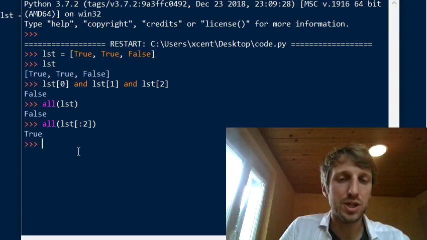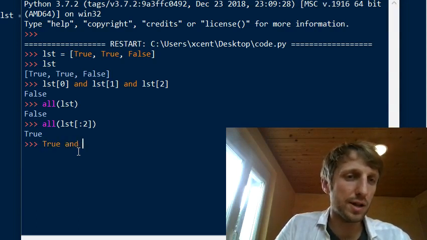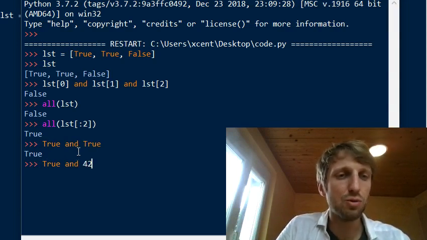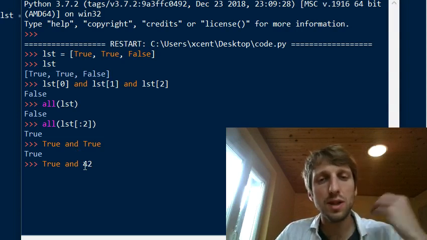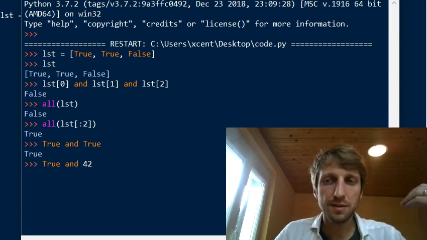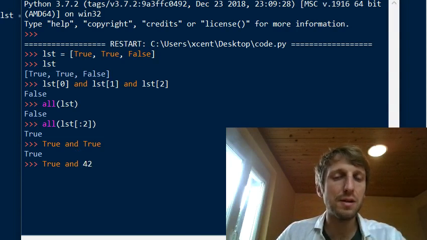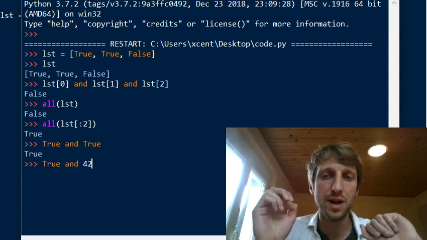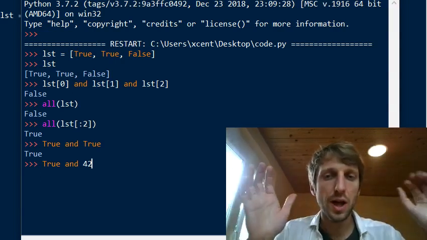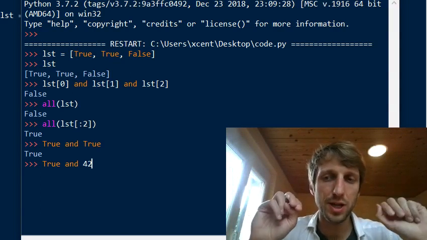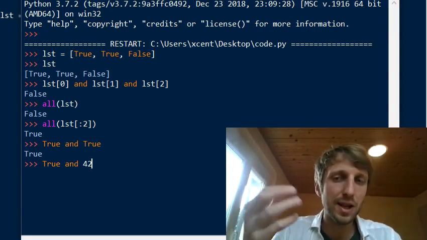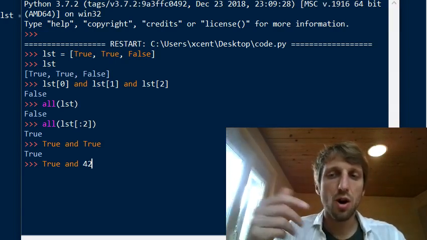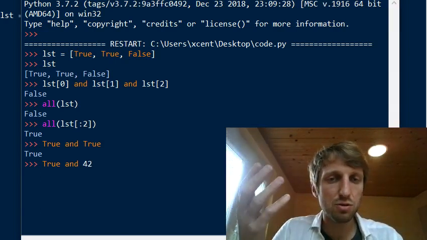If you have the AND operation, say true and true, then of course it will be true. But what happens if you write true and 42? You know that Python comes with implicit Boolean type conversion. So every object has an associated Boolean value. Per convention, all objects are true except the empty object or zero object. For example, the empty list, an empty string, the integer value 0 or the float value 0.0, all of those are associated with the Boolean false value.